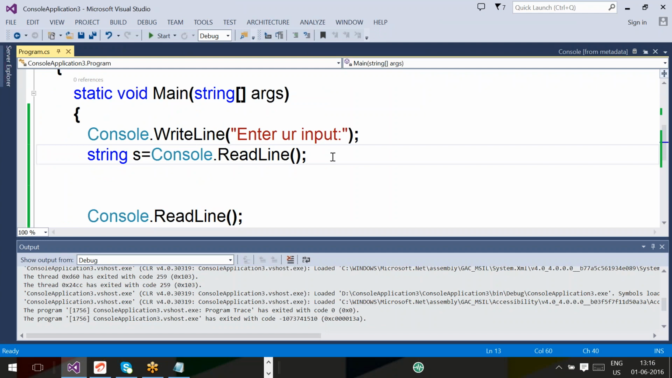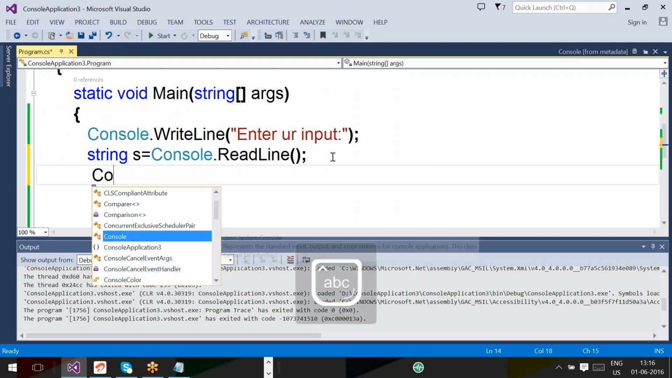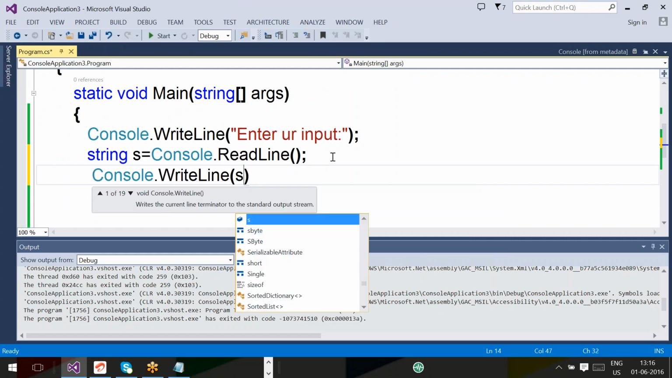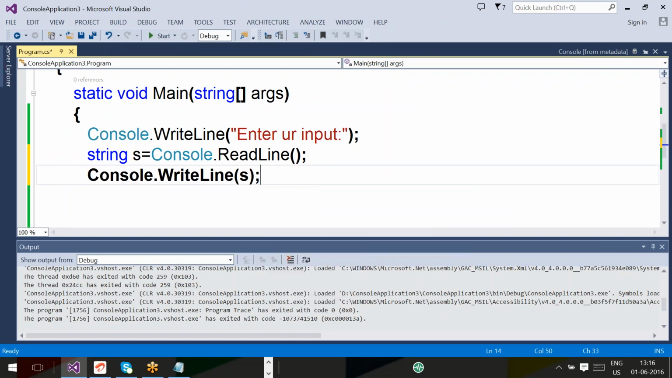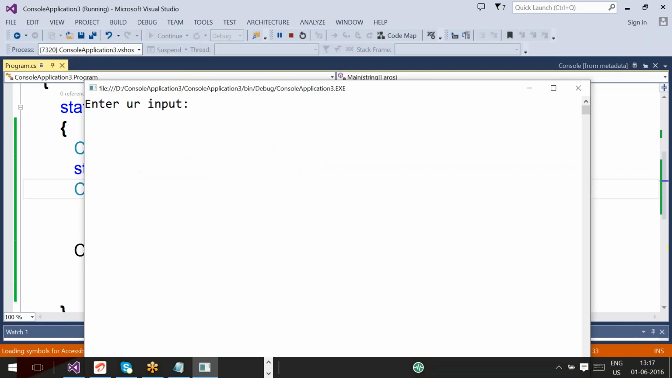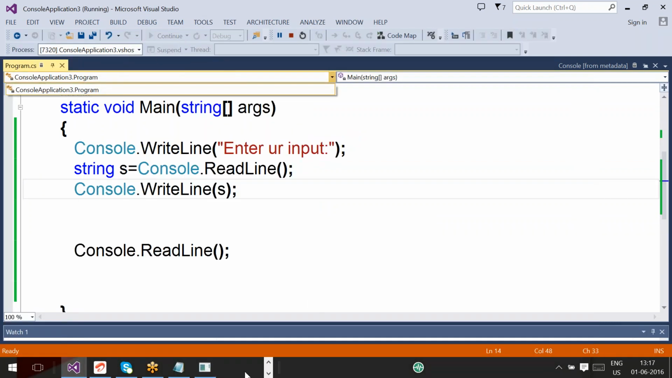Very simple. Whenever you want to print that value, you write a WriteLine statement, because to print something we can use WriteLine. Console.WriteLine. Now you can observe the compilation and execution.